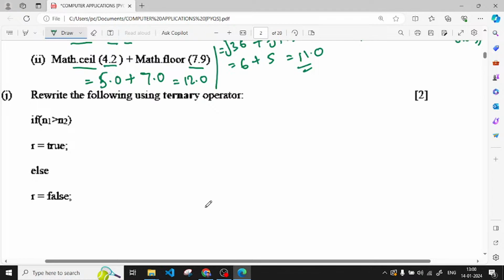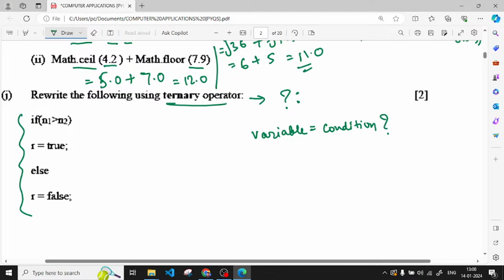So you see, the next question is you have to use the ternary operator over here. Ternary operator, you know, question mark and colon, that takes 3 operands. So the ternary operator syntax is what? A variable equal to, then we write the condition, question mark, true statement, and colon and false statement. Okay, so this is the thing for your ternary operator.